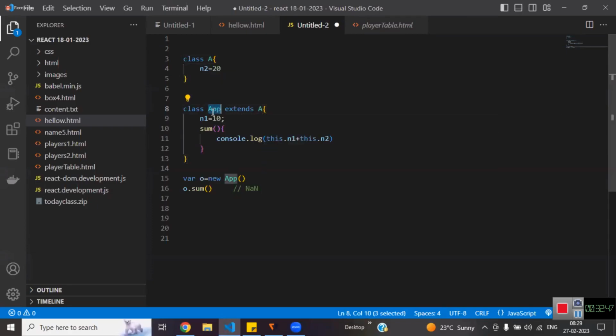Here, app is a child, A is a parent. App is derived, A is a base class. App is a subclass, A is a superclass. This is the child, this is the parent, this is the derived, and this is the base. This is the sub, and this one is the super terminology. Otherwise you can go with parent and children. Who gives the properties? That one is the parent. Who takes the properties? That one is the child. App is a child, A is a parent.